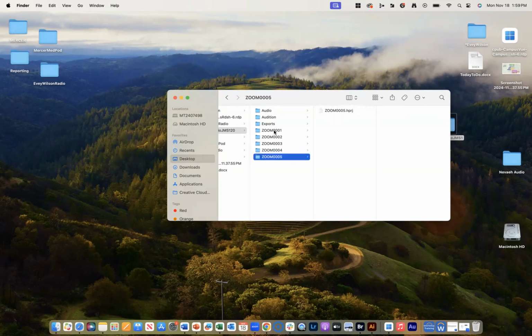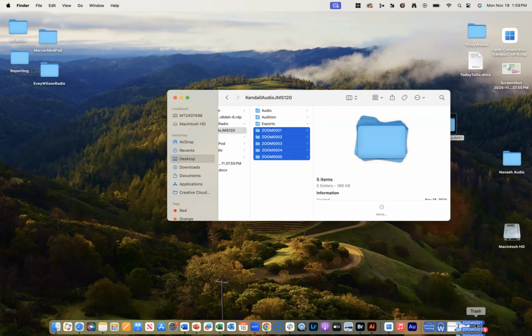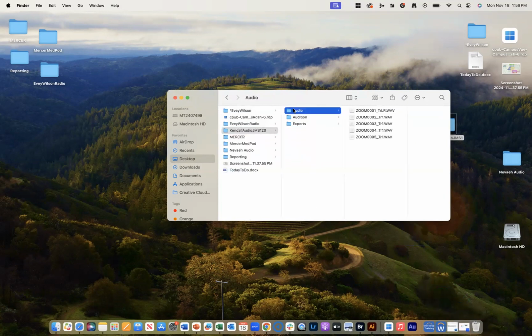And then once there's no waveforms in these, I'm going to go ahead and delete these. So the goal is that all of the audio from my recorder lives in my audio folder. There's nothing in my audition folder. And then my export is anything that I edit, I'm going to save to my export folder.